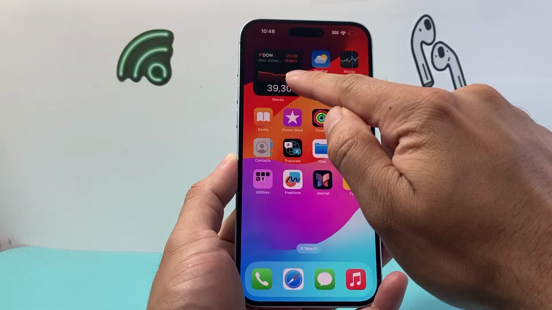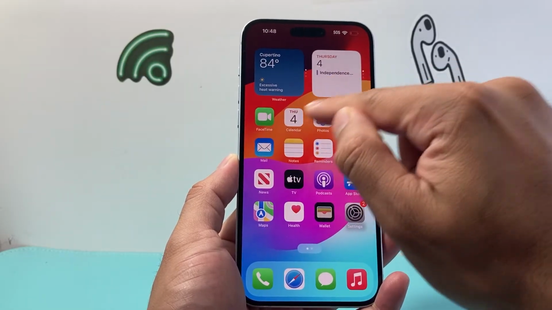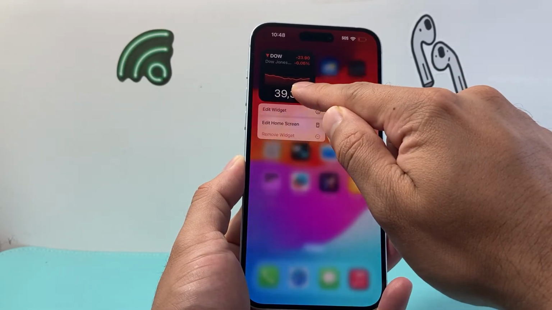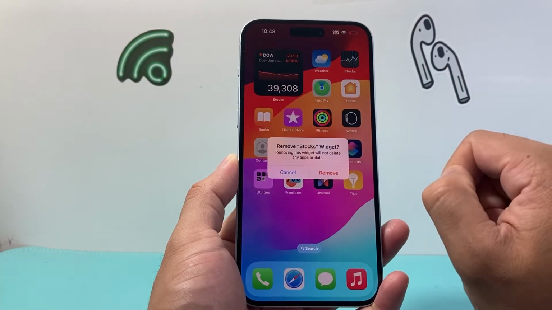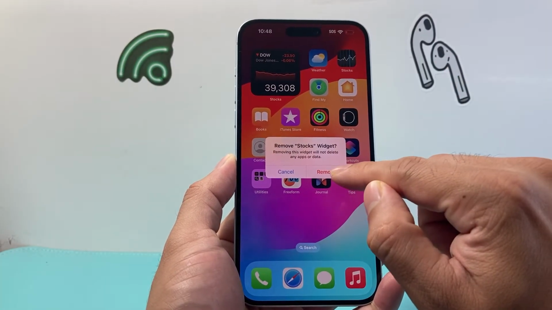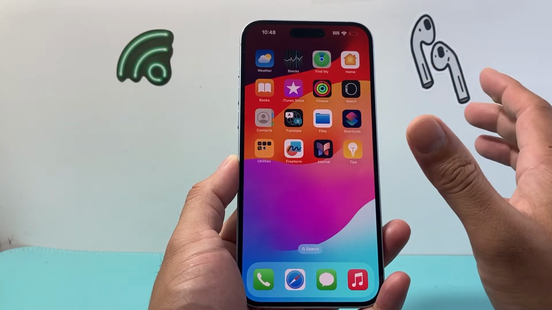Again, to demo, you just choose the widget that you want to remove, press and hold for about a second or two till this menu pops up, and you can click on remove widget and then click on remove, and it will be gone.